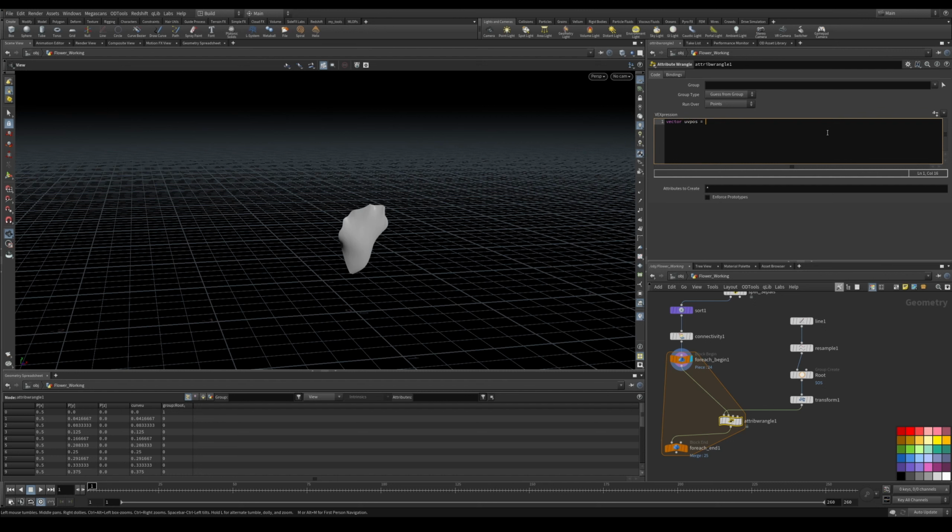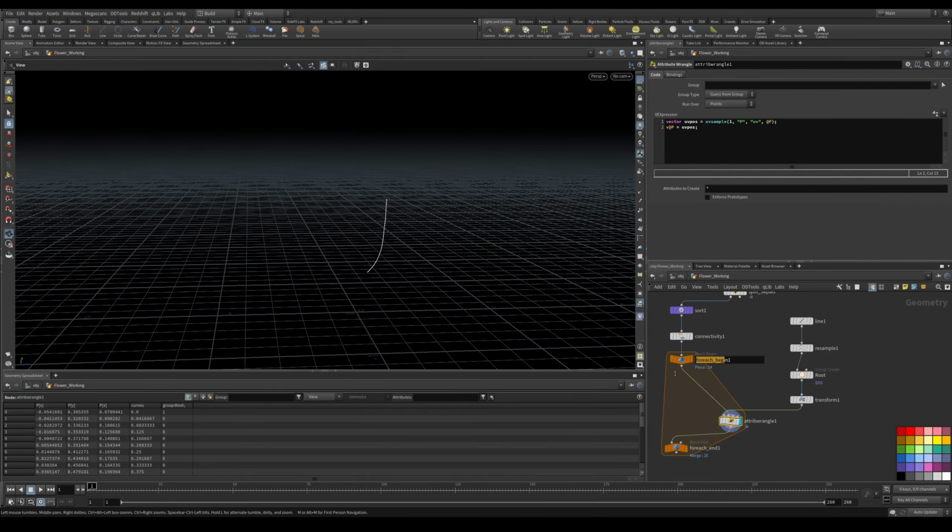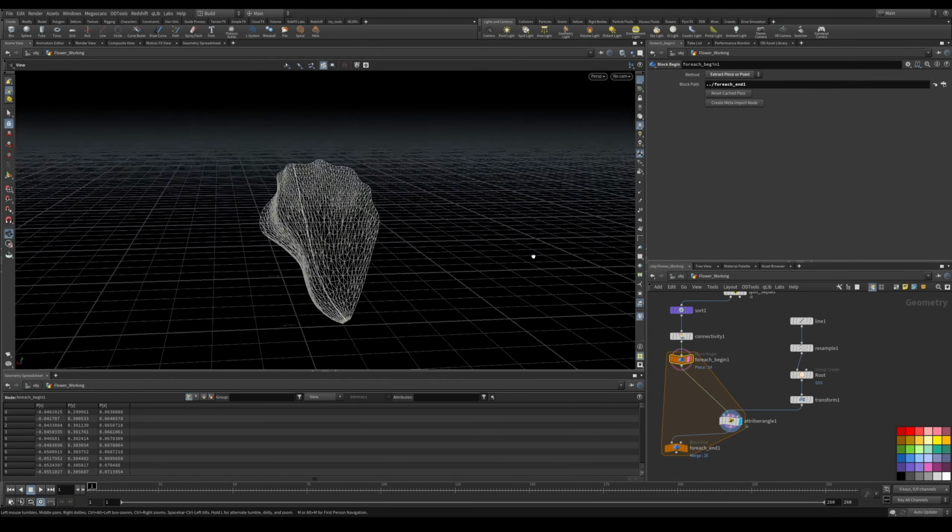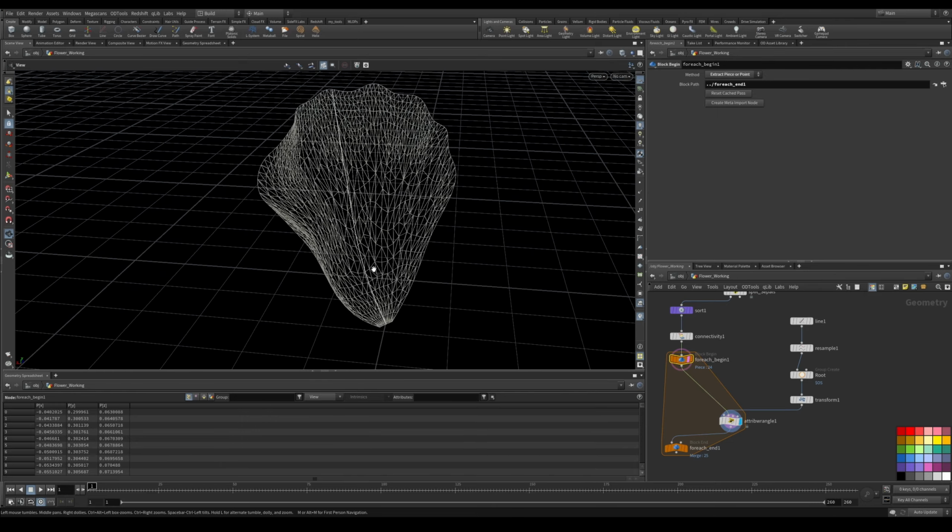UV pos equals UV sample, and we want to sample on the first input, so we want to sample on the geometry. We want to sample the current position of our line based on the UVs and at P. That's the kind of function you write to sample the UV position of each of these points. Then all we have to do is write the position to this UV pos. Now it doesn't look like anything happened, but if we look here, you can see that this line is mapped perfectly to the center of our geometry.